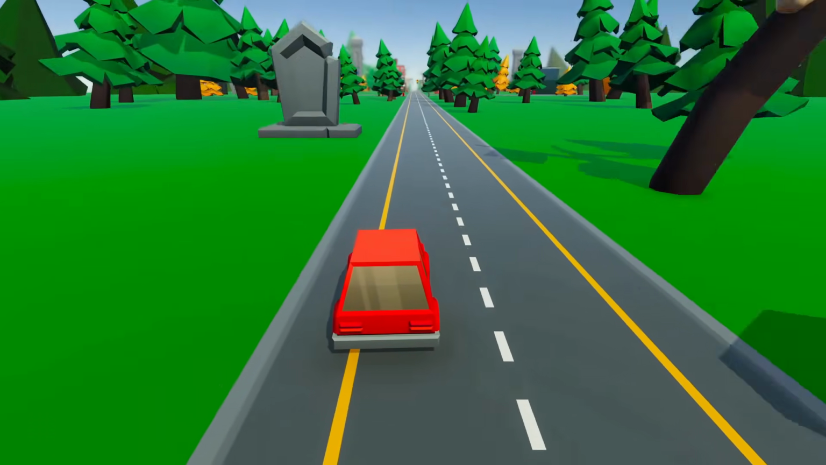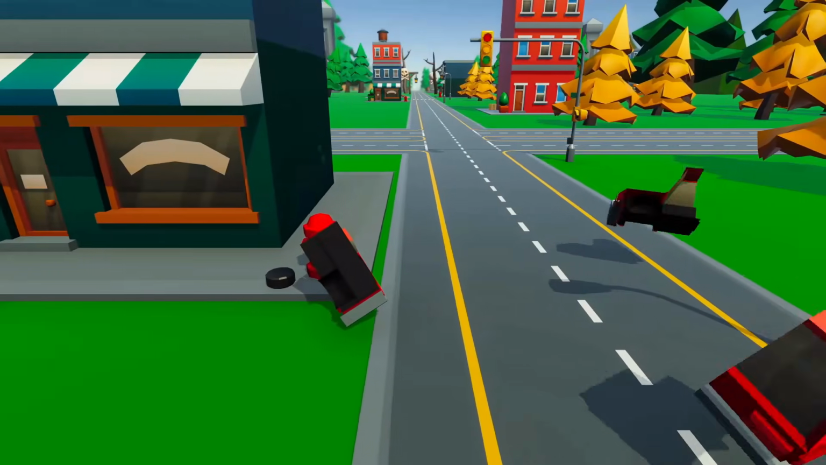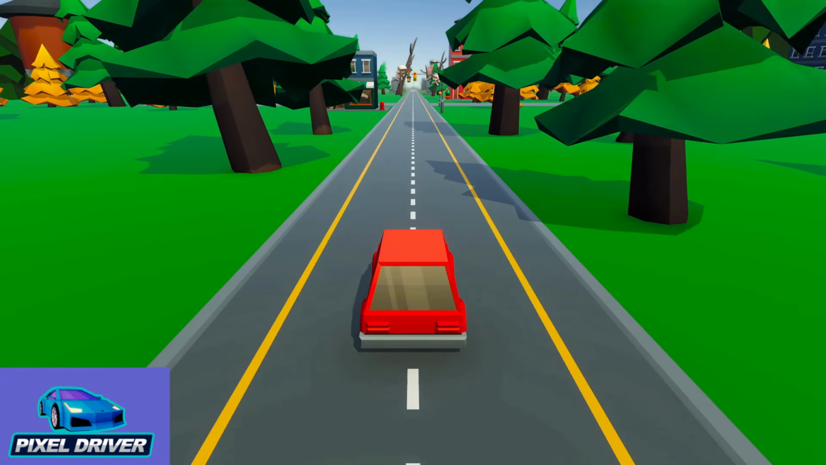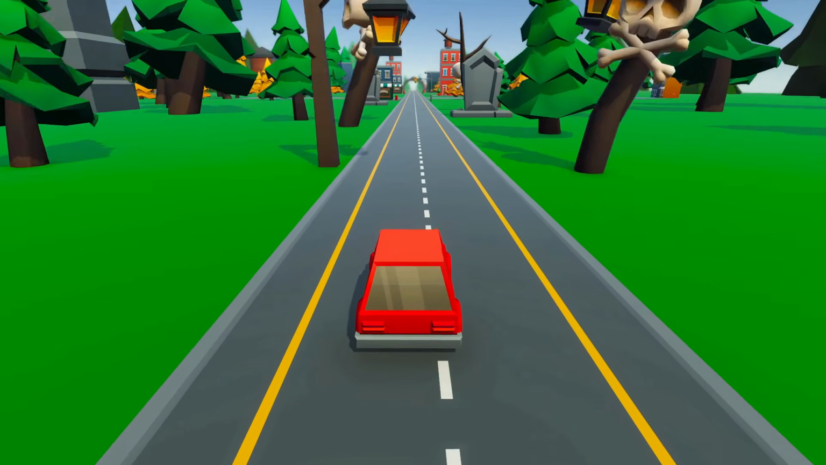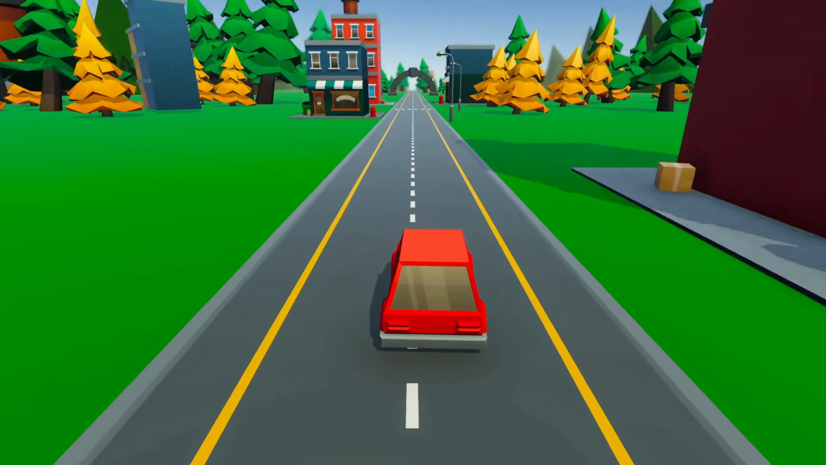My Patreon supporters have asked me how I made certain parts in Pixel Driver, an endless driving game available on PC, Xbox, Steam, PlayStation and Nintendo Switch. So it's time to reveal the secret sauce, so let's get started.